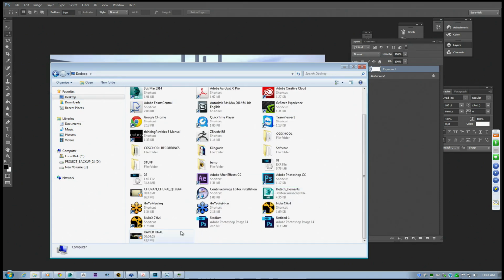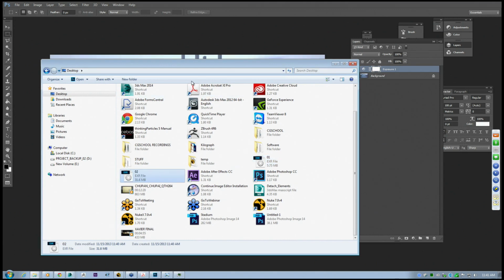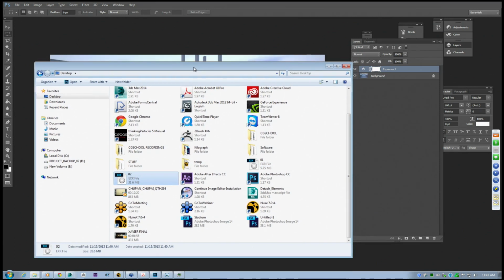So let's have a look. Okay, 01 is 5 megabytes. 02 is 31.6 megabytes. So if you're saving out massive files like that in animation, you're going to have a hard time keeping that composite light. That is a significantly different file size.